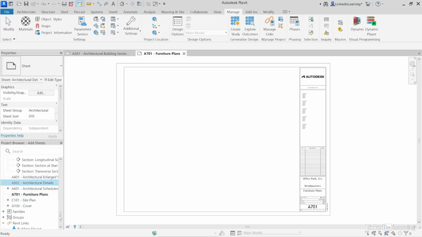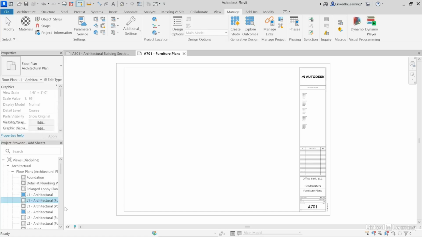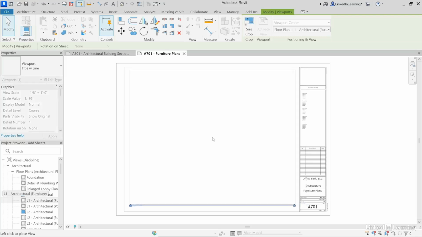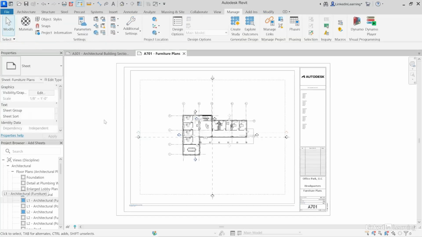Okay, so let's scroll up here on the project browser. Let's locate our level 1 architectural furniture plan, drag it, drop it, and place it somewhere on the sheet. And that's really all there is to it. So if you need to add a sheet to your set, it's a very simple process to do. And then you just drag and drop views to populate that sheet.